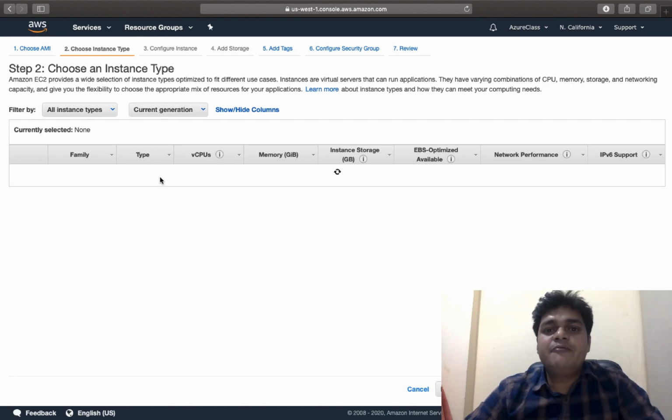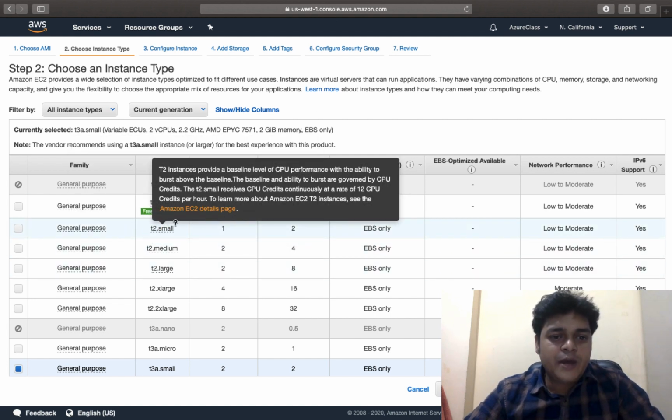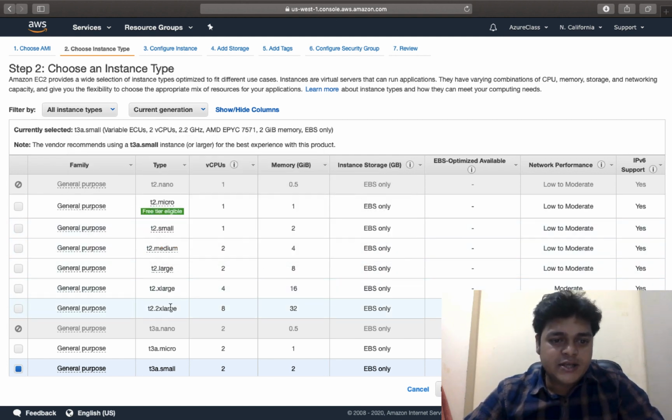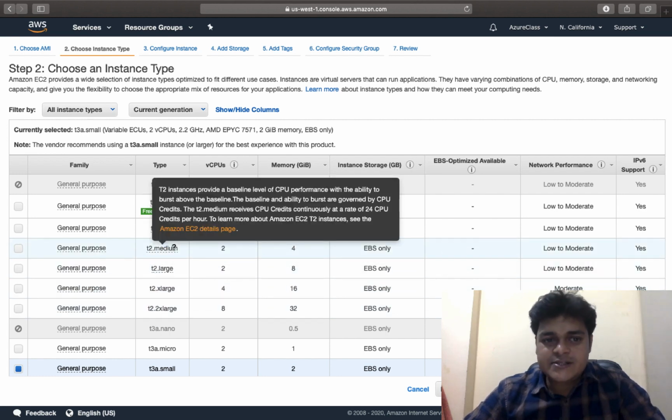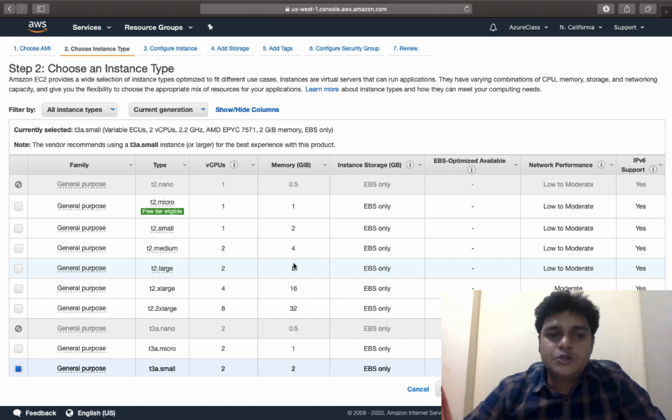And this is the choose instance type option. You will get various instance types, such as T2 micro, T2 small, large, T2 2x large. These are all the family types, and on the basis of the name of your instance type, you can decide what configuration you have selected.